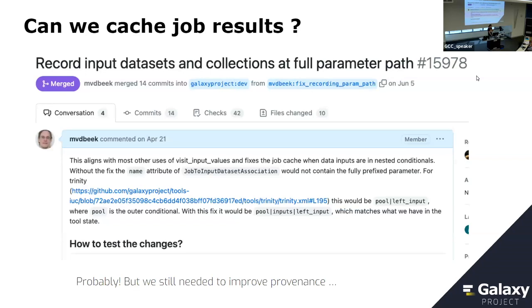There were still some provenance problems, and the cache is a really great test to check whether we're really recording everything that's needed to reproduce a job. Because if it doesn't, then the new job will run.